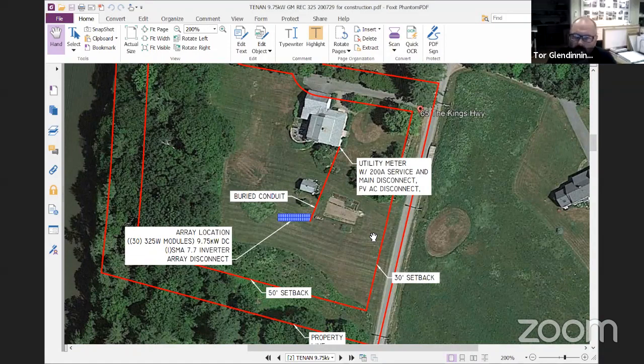Well, I was just going to say, it looks like your roof orientation, the gable runs directly north-south or close to it. Right. It's not really optimal, so I can see that.